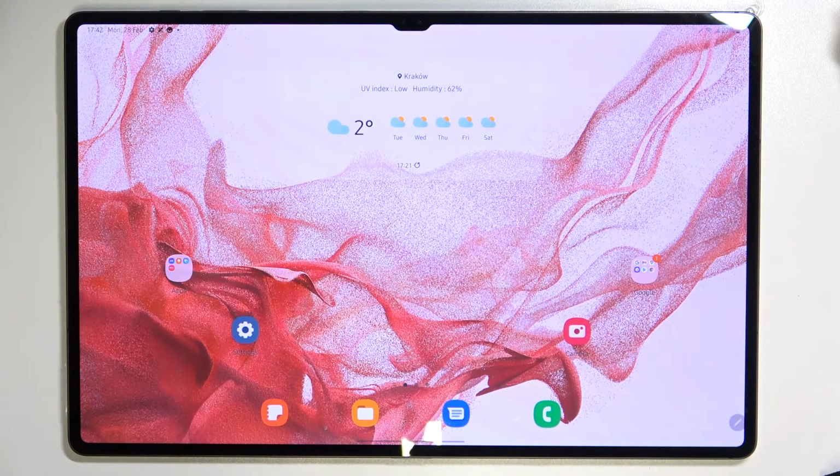So actually this is it. This is how to reset camera preferences, camera customization in your Samsung Galaxy Tab S8 Ultra.